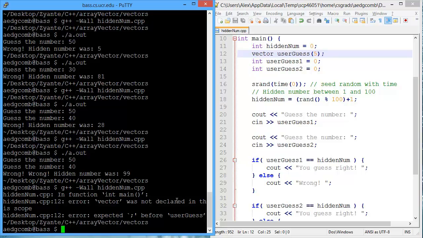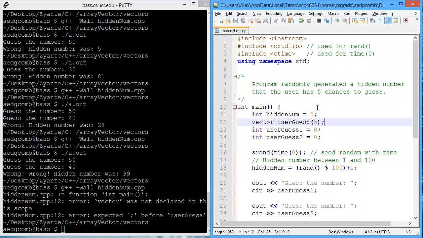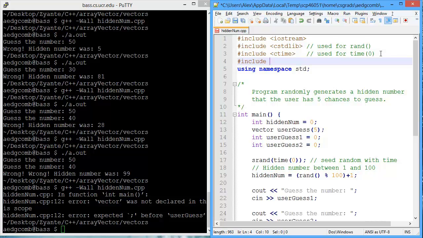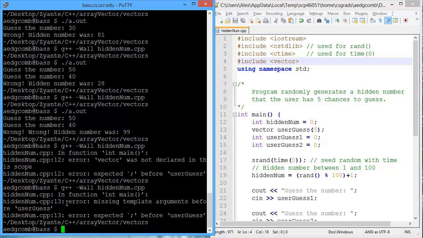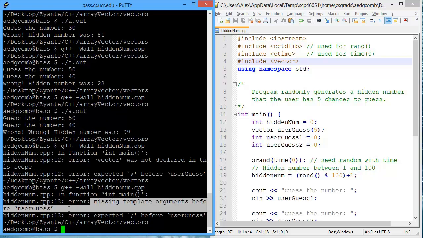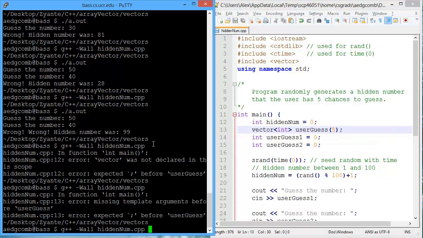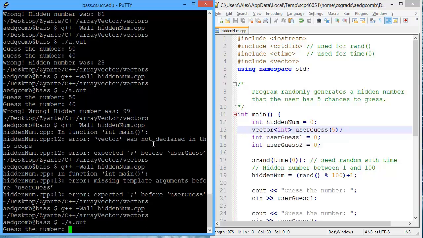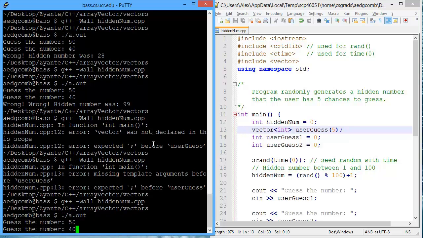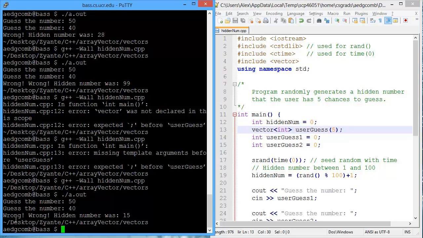We have vector was not declared in this scope, and that's because I have not yet included vector. Alright, how about now when we compile? We have an error, the missing template argument before user guess. On line 13, before user guess, it's saying we forgot the template argument. Right. We'll make a vector of ints because all the guesses are ints. Okay, how are we doing now? Okay, compiles, and how about during runtime? I'll guess 50, then 40, and both were wrong, and the hidden number was 15.